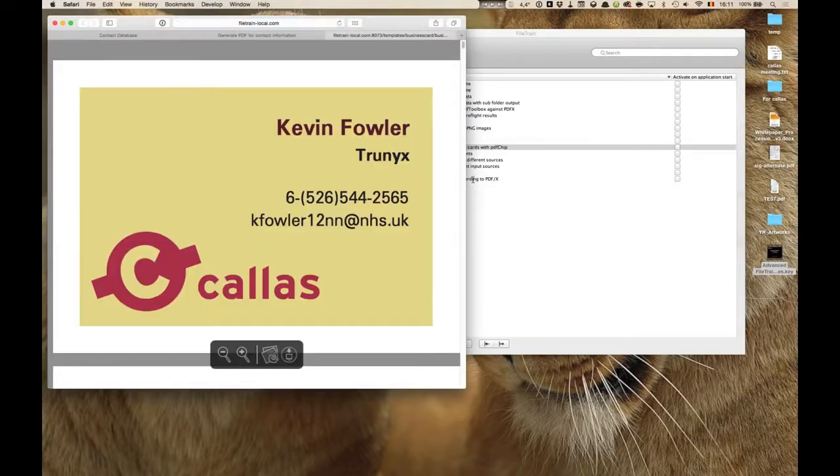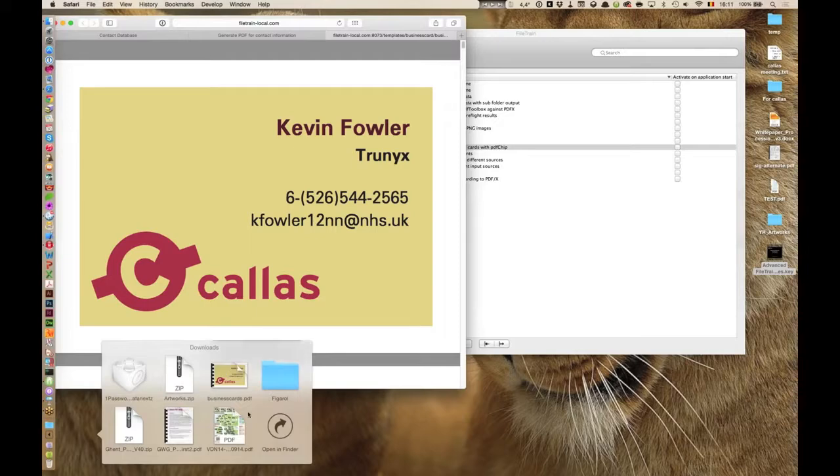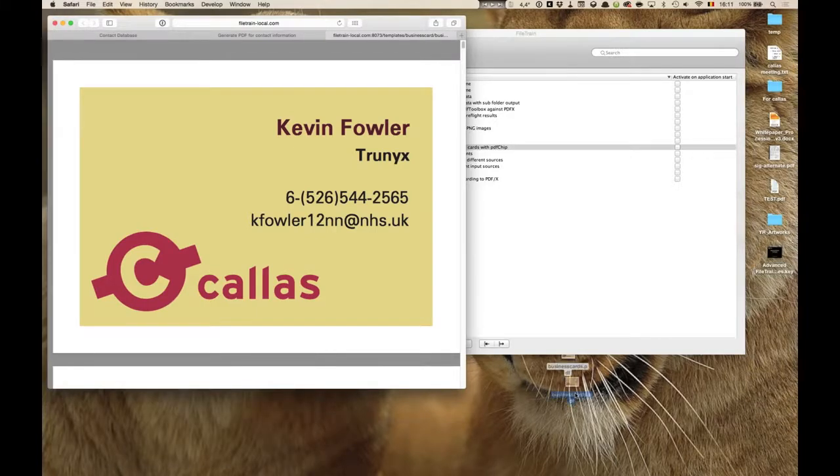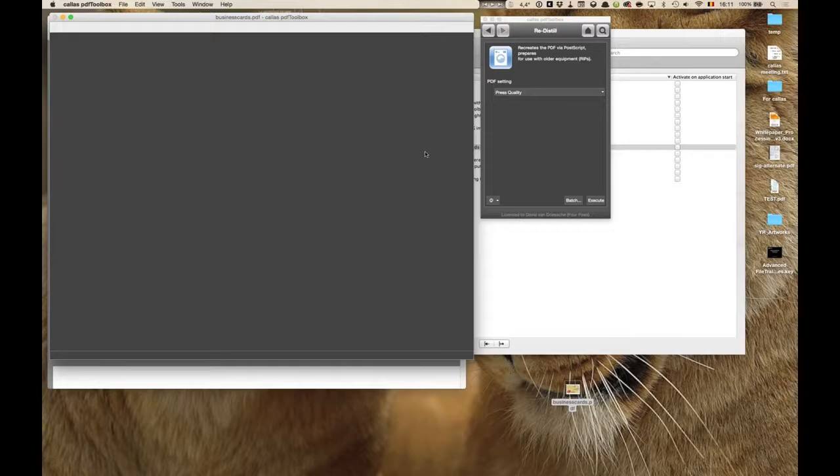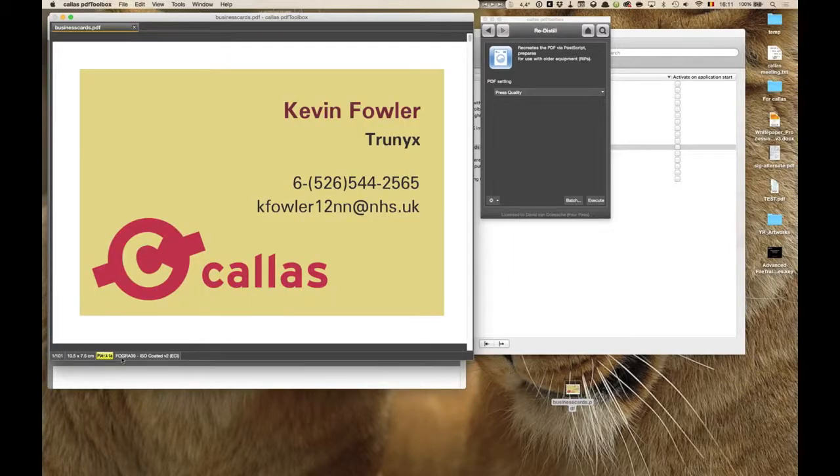And what will show up is a PDF document. I can download it here, and then I could open it up. It's called Business Cards. It's actually a good PDF file. So if I drag this on top of pdfToolbox, it will open up and show up as a PDF/X-1a with an output intent in there.